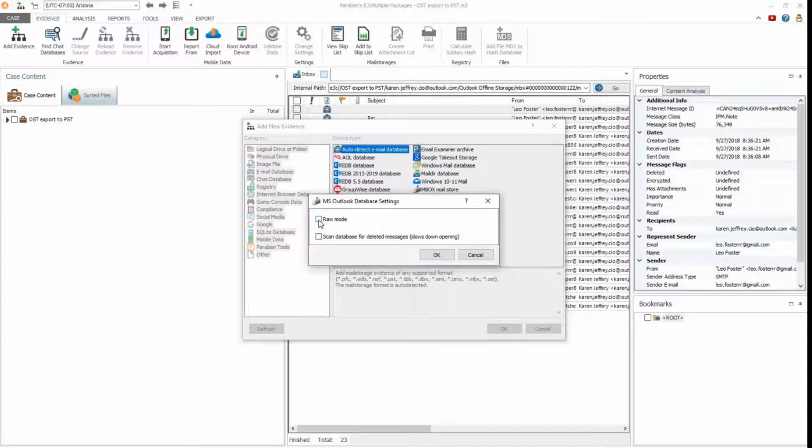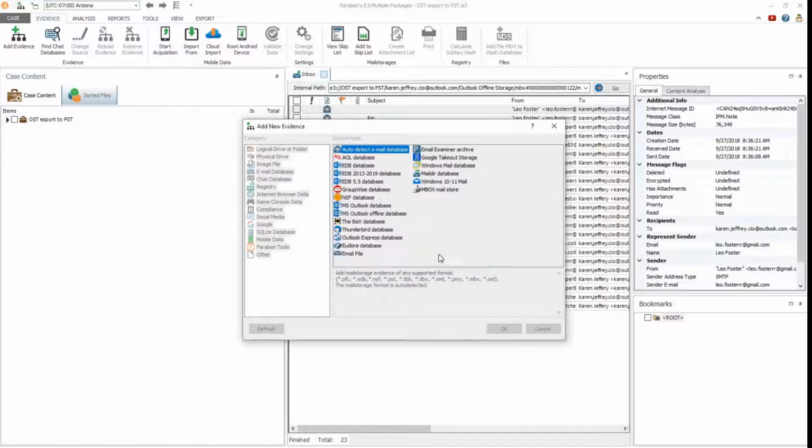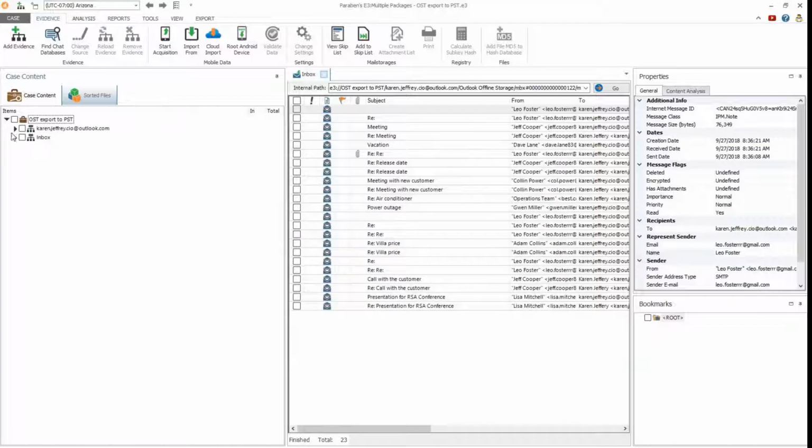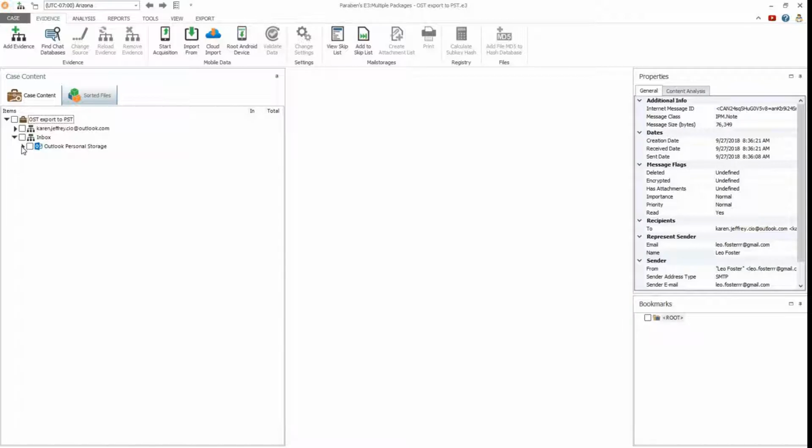Select RAW mode, and scan database for deleted messages from the MS Outlook settings box, and click OK. The new PST database has been added to your case. Expand the case content nodes to see the new evidence.